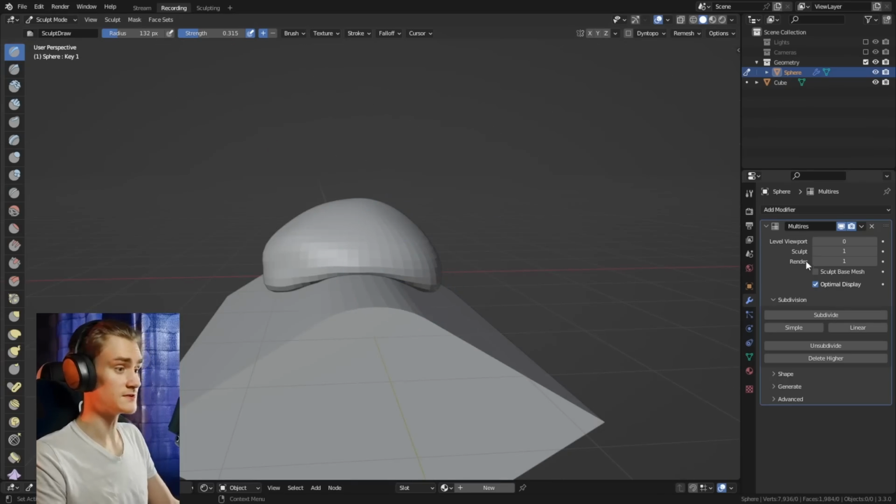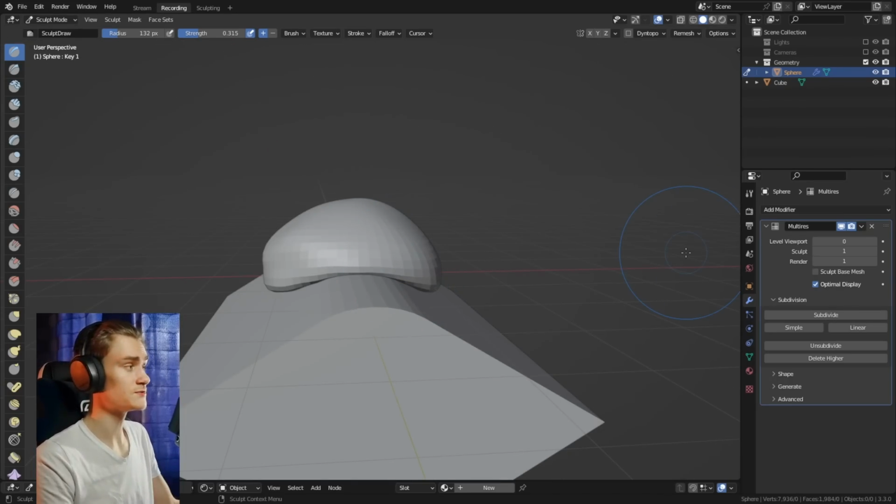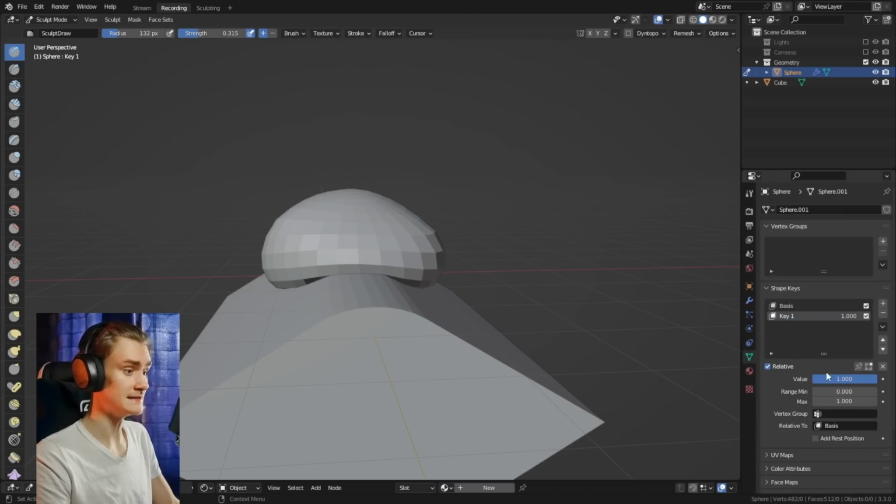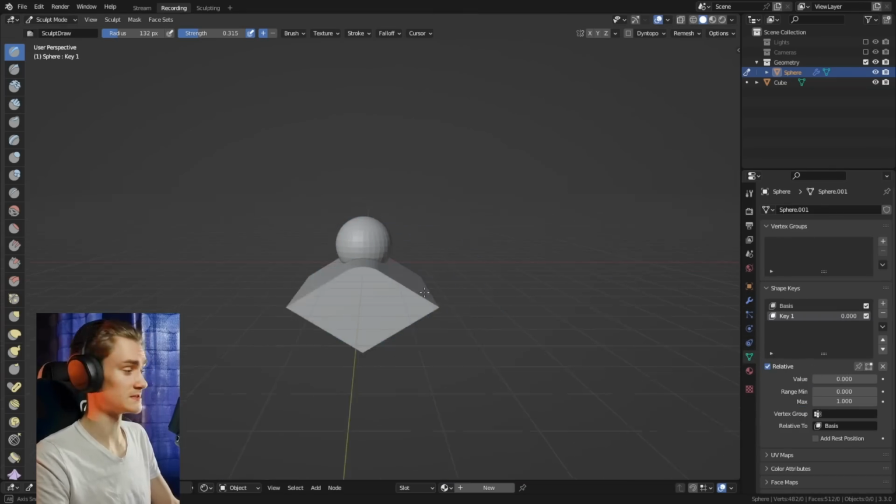And then, as you can see, we can bring this fully back to its original shape by just removing the multi-resolution modifier as well as the shape key. And there you go, we're back to its original shape.